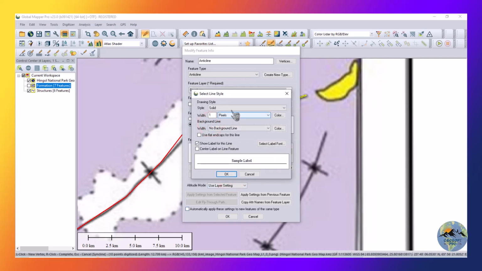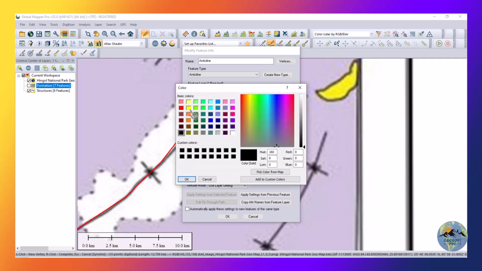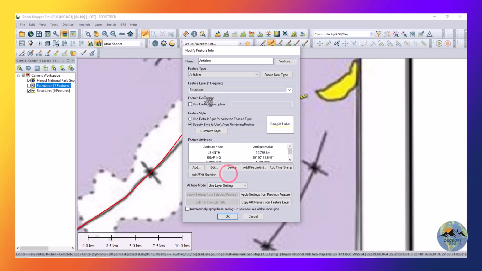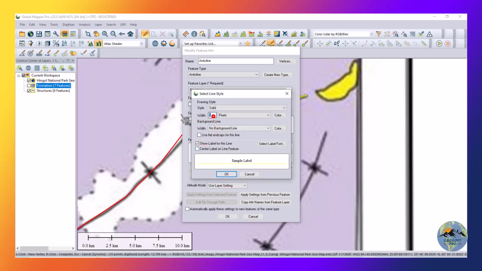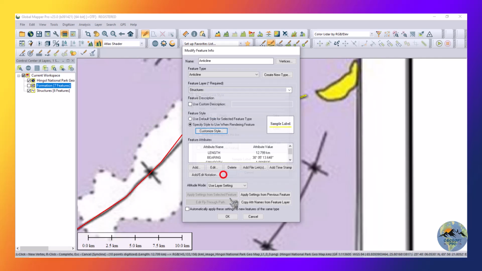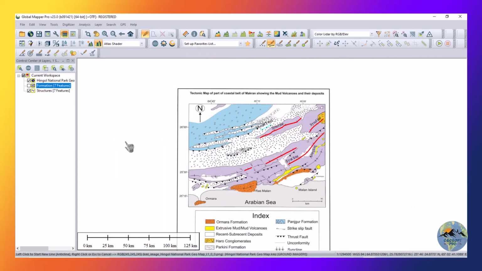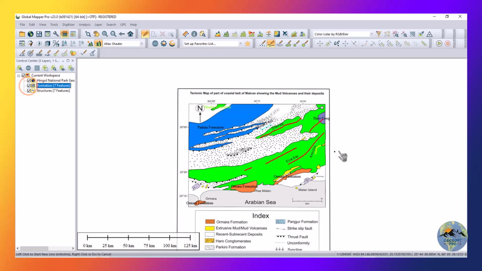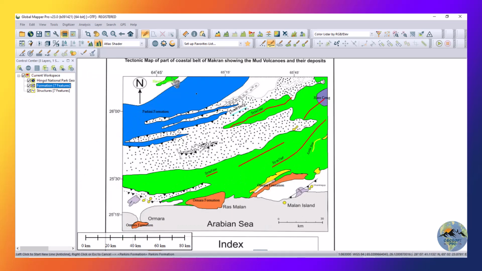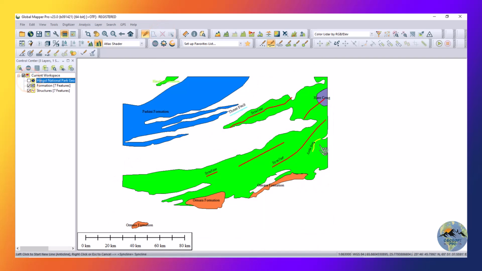and now change the color for the anticline. Let me select the yellow. Okay, you can also change the width. I will make it 3. Now click OK and again OK. I will move the structure so you can see that. Okay, we can see the structure as well here. So let me, okay, now let me uncheck the base map so you can see the map here like this.